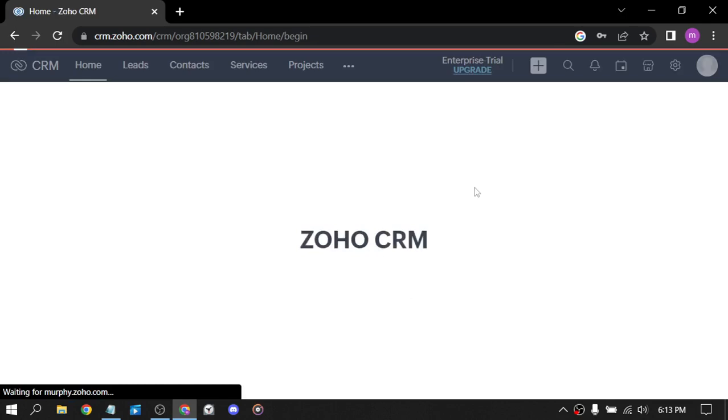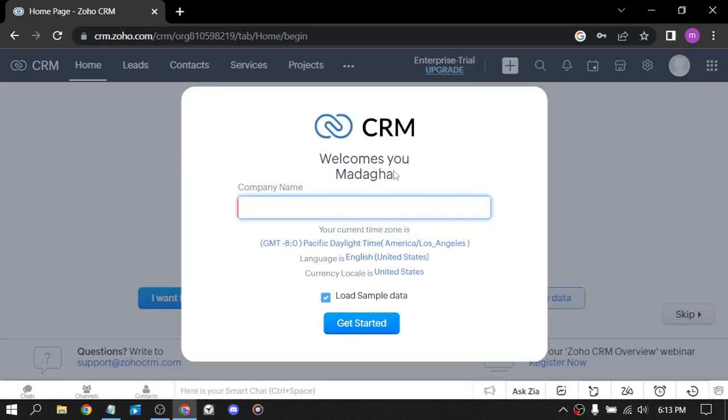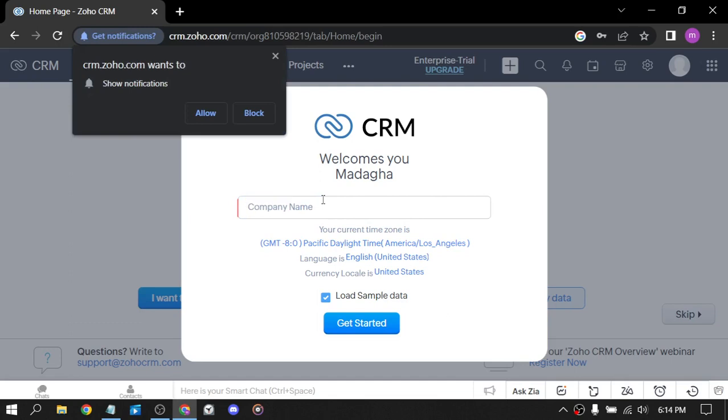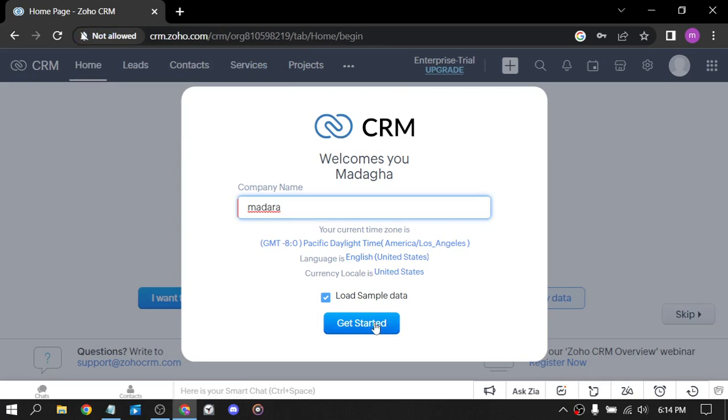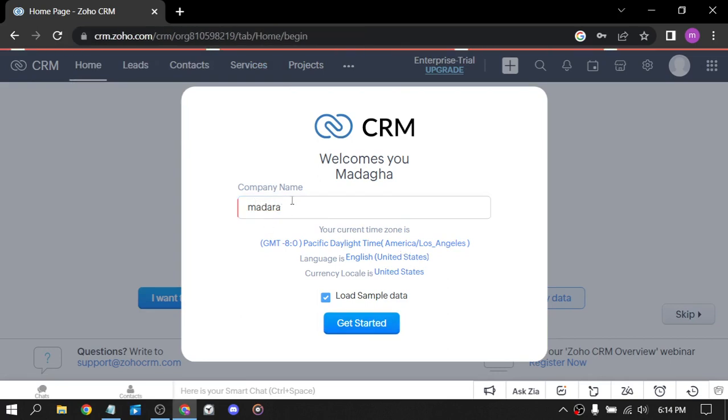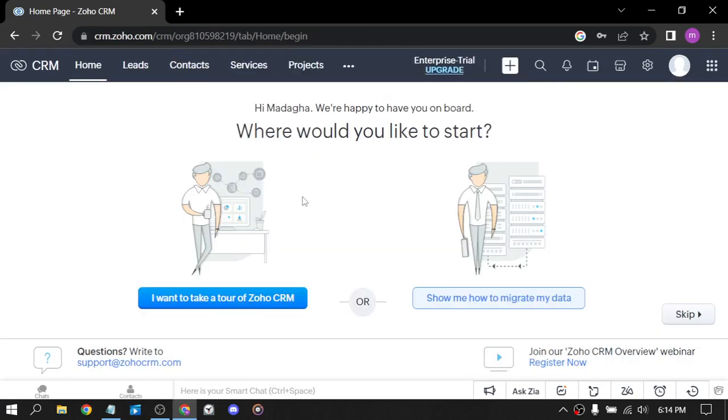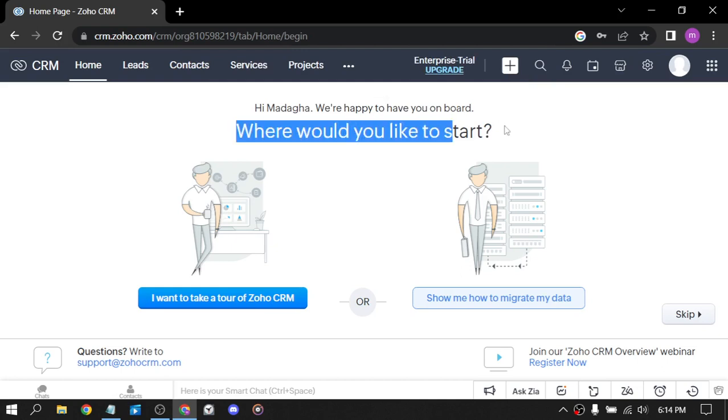So here we have the company name, and I don't have a company, so this again will be Madara. Sorry if any company here has this name, because I'm stealing it from now, and yes, they can pay to get it back.